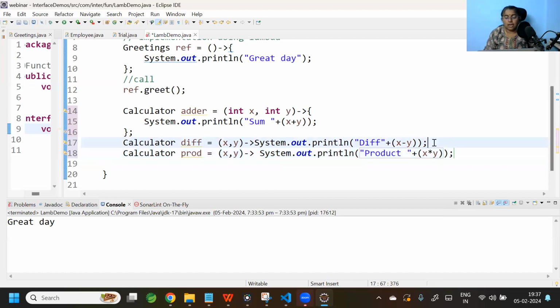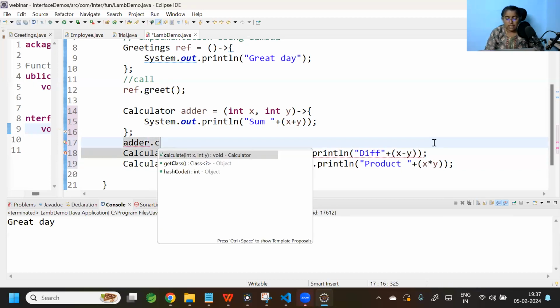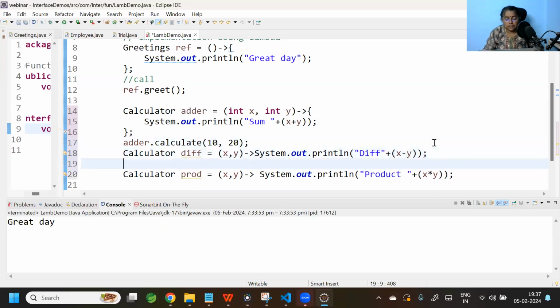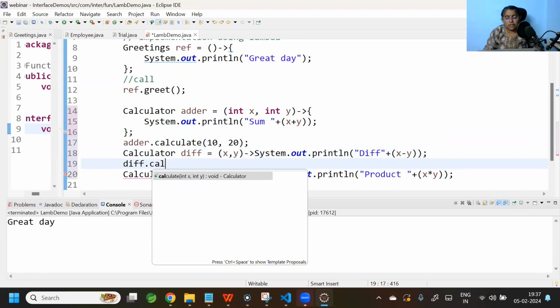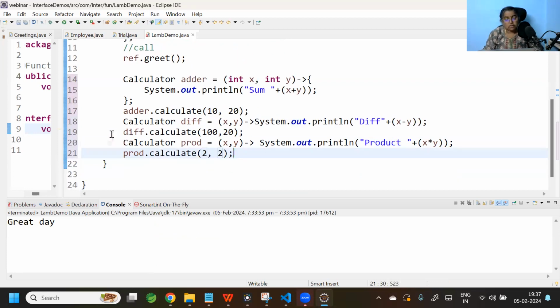Fine. Now how to call the methods after every implementation? Let us call adder dot calculate by passing 10 comma 20. Similarly, difference dot calculate by passing 10 comma 100 comma 20. And the last one, product dot calculate by passing 2 comma 2. Is this clear? So this way also we can implement our interface, provided it is a functional interface.